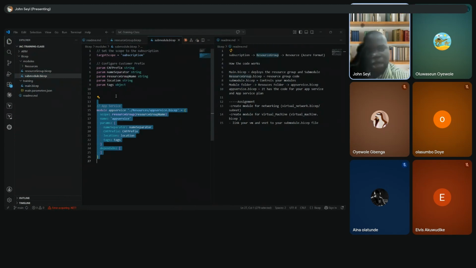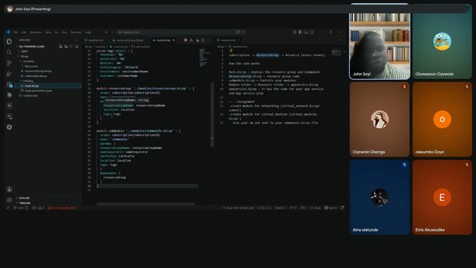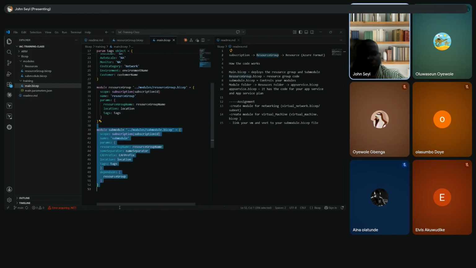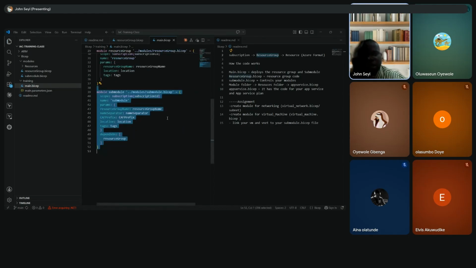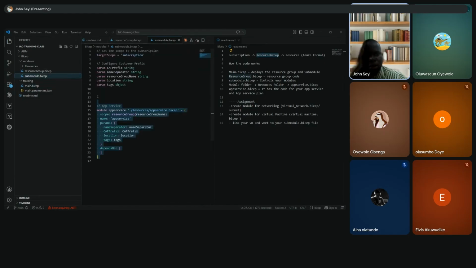Meaning that, firstly, how the code runs: it goes to my main.bicep file. It deploys, number one, my resource group. After deploying my resource group, it looks at what else I want to put inside my resource group. I have my submodules, meaning the resources that I want to deploy in my resource group. You will see that the scope in my submodule is referencing resource group, meaning that these resources will be deployed inside the resource group. You understand? But the resource group will be deployed inside the subscription.